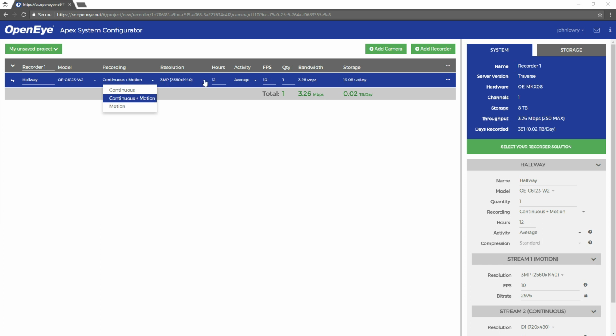You can choose your resolution next. As you can see, there's several pre-filled basic options. Keep in mind that higher resolution does result in better quality video, but requires an increase to bandwidth and storage needs. Next, you'll want to enter the hours per day that you expect the camera will be recording, which defaults to 12. More hours of recording consumes more storage capacity.